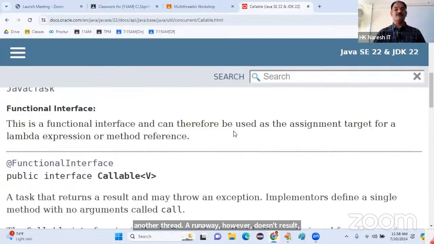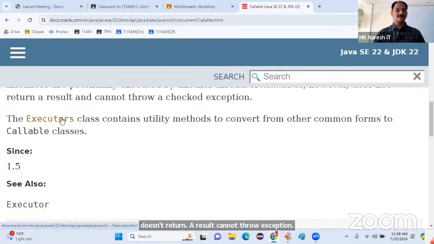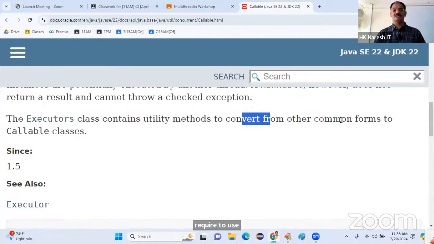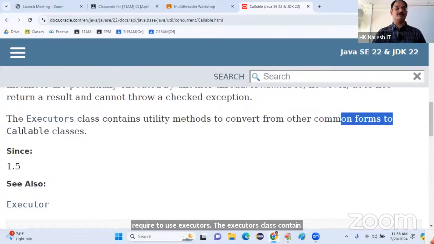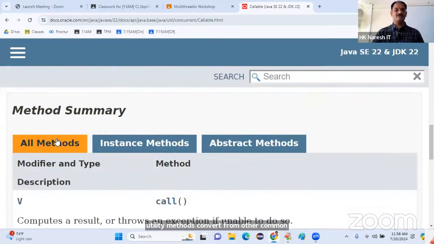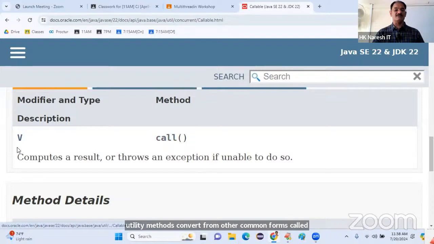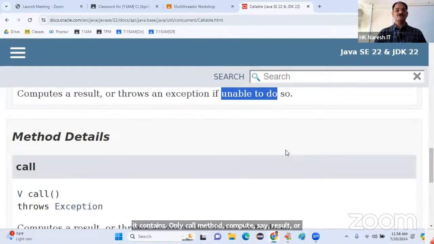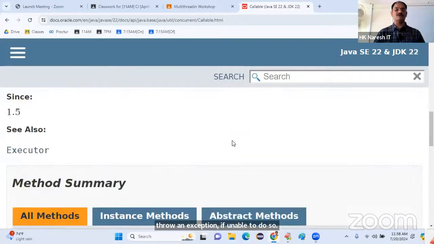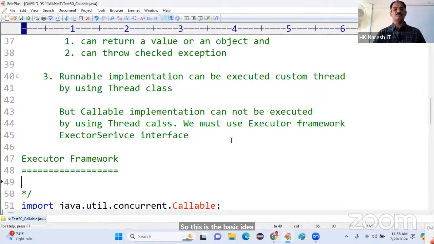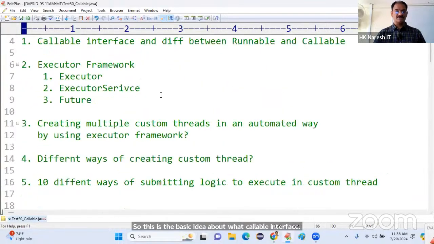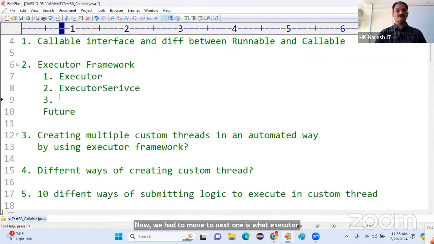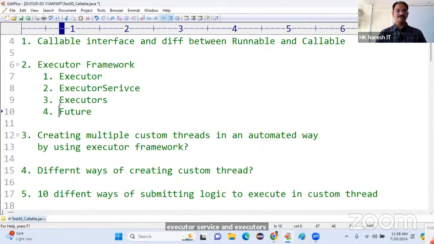Now tell me, if you want to execute callable, what do I require to use? Executors. The Executors class contains utility methods to convert from other common forms to Callable classes. It contains only the call method, which computes a result or throws an exception if unable to do so. So this is the basic idea about the callable interface. Now we have to move to the next one, the executor framework. Here we need to understand Executor, ExecutorService, and Executors, and the fourth one, Future.